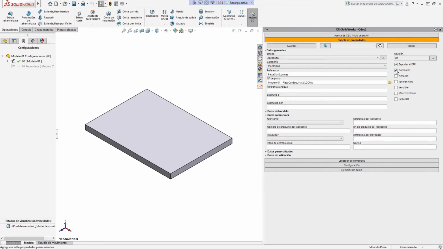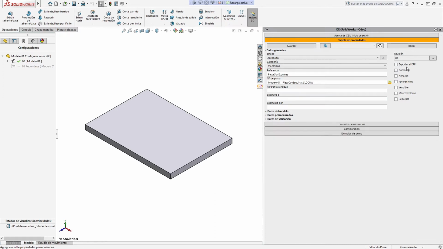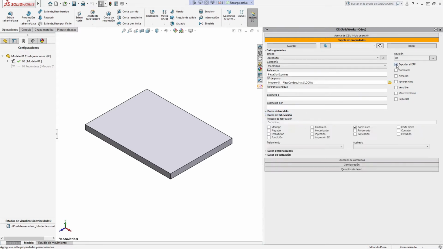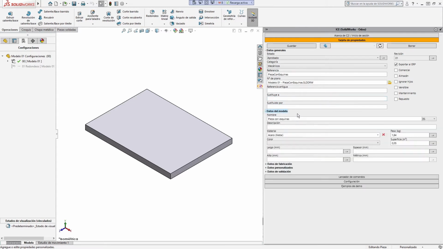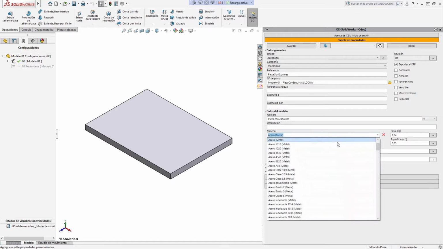If the commercial option is checked, the commercial data section will be displayed instead of the manufacturing data. If the option Export to ERP is unchecked, both commercial and manufacturing data will be hidden. The property form allows you to add information to components quickly and easily. The material assigned to the parts can be changed directly in the property form. The mass information is also updated automatically.